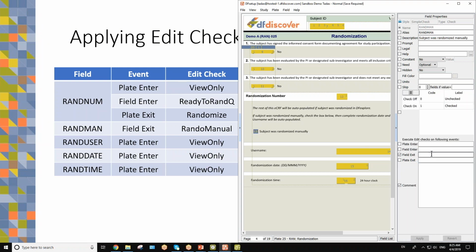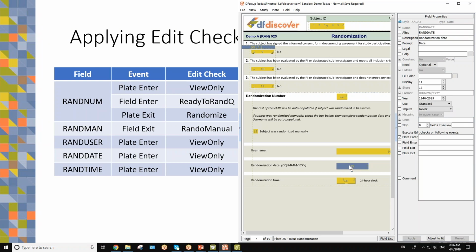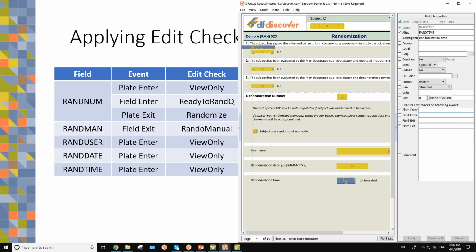The next step is the manual randomization field. For field exit, we want to add rando manual. This is an edit check that opens up the ability to adjust the randomization date and time for cases of manual randomization. And then for these final three, for the username, ran date, and ran time, we want to just make it view only. So for plate entry, I'm going to add the view only edit check, and we should be good to go.